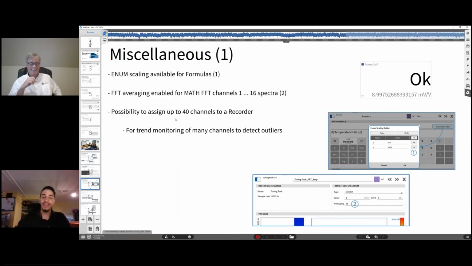Now we have some miscellaneous features that would be very important for any project you are working on. One of the biggest ones is our ENUM scaling, which is now available for formulas. It was available for our CAN bus features. There's an example on the right, but I'm going to show you how to actually set it up. What this will allow you to do is take variables or values from the data streaming in, that could be your analog data or anything like that, and translate that information into text.